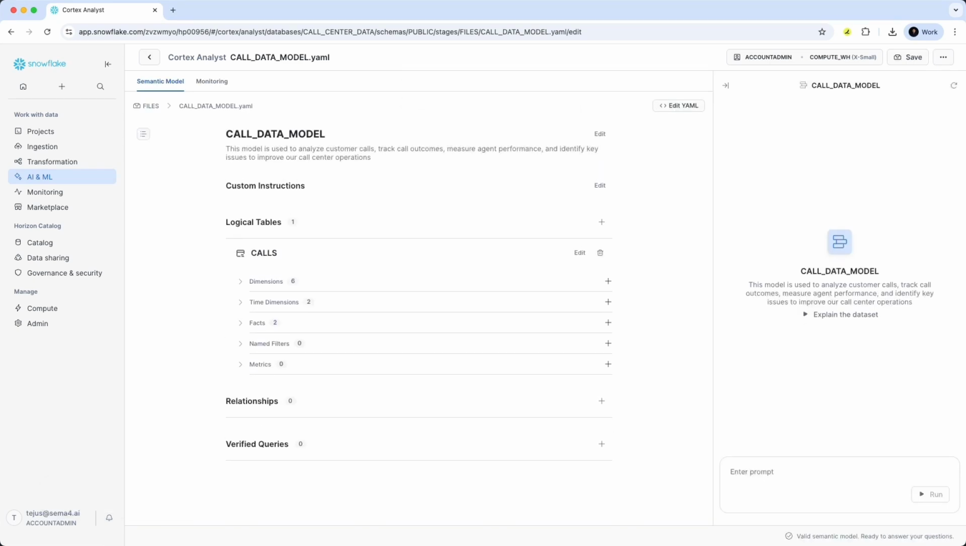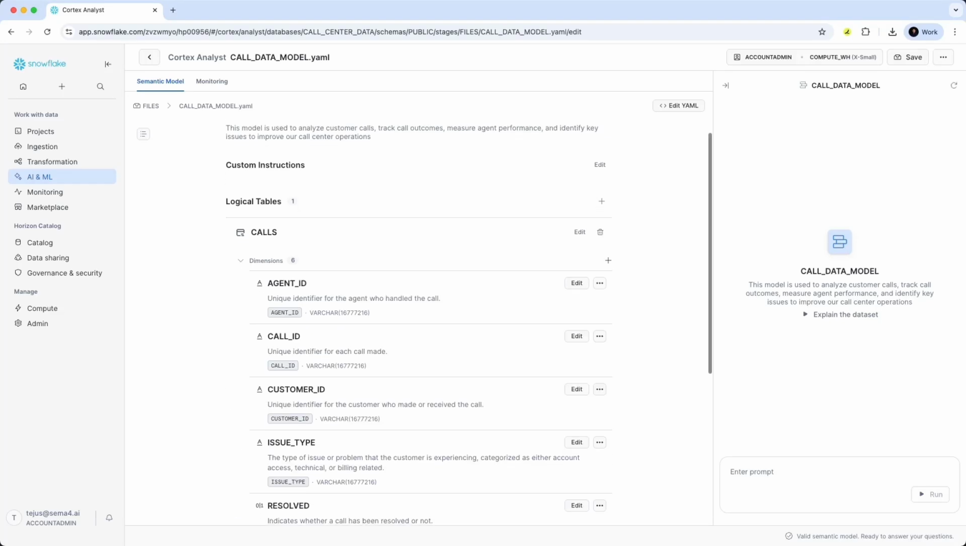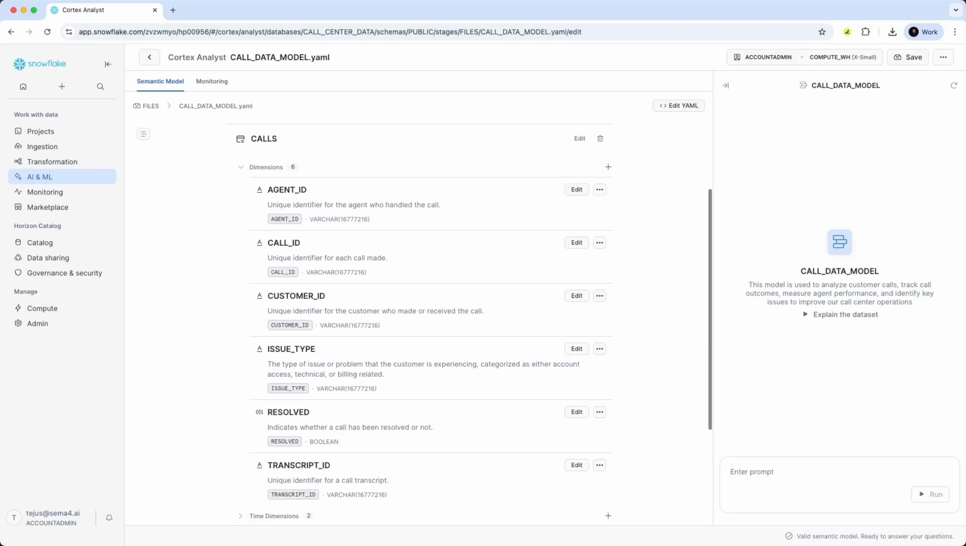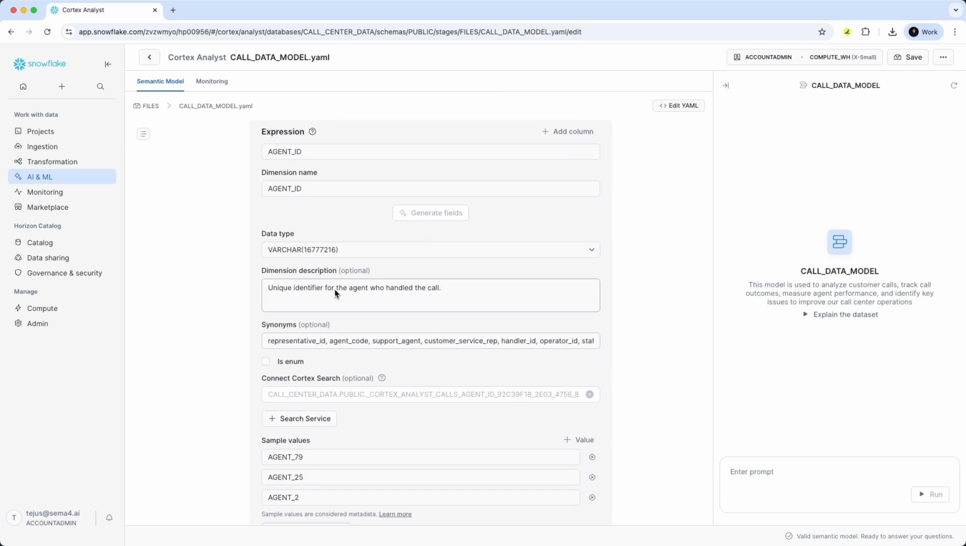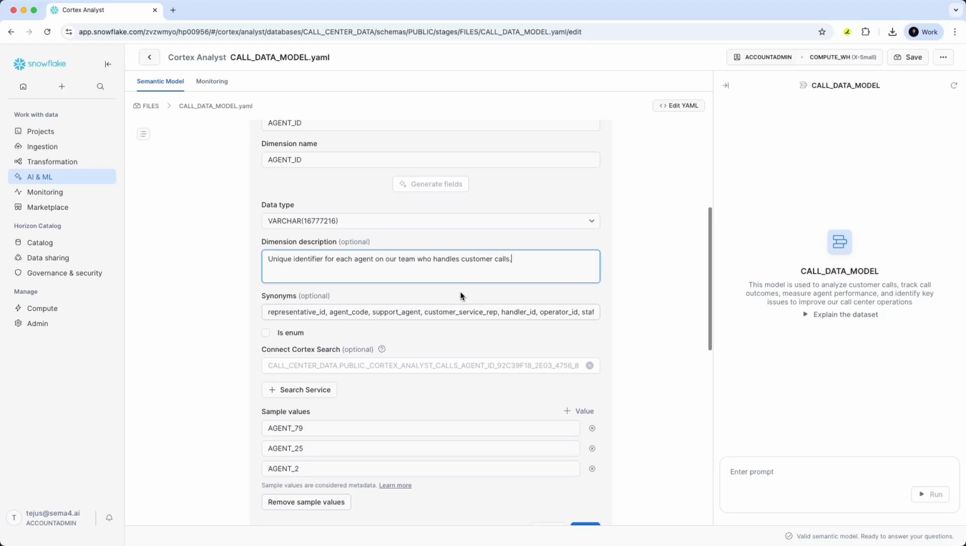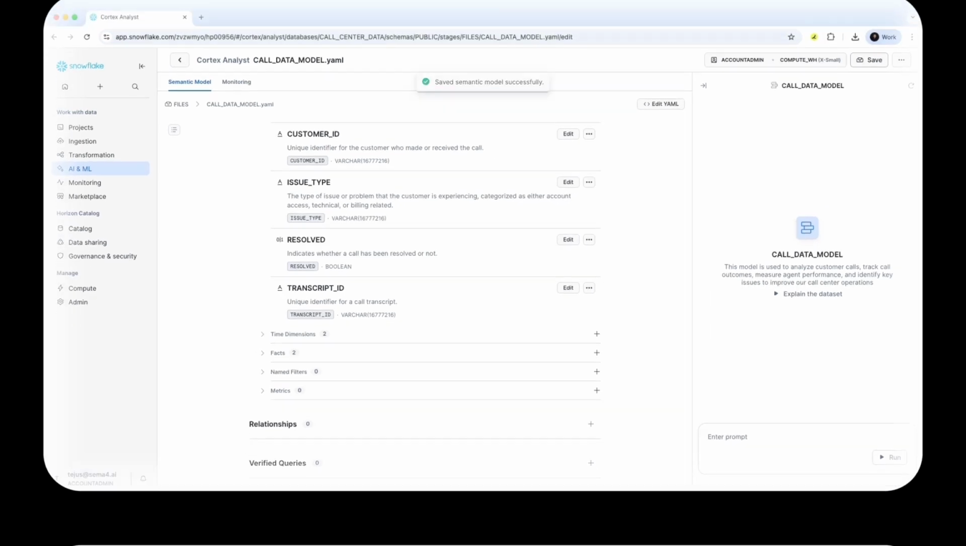Your semantic model is created with automatically generated descriptions. Now, it's a best practice to refine them to give our agent more human-like context. For instance, we can edit the description for Agent ID. This gives a better understanding of the real-world context of this data. Once you're done, simply save the file to finalize your semantic model.